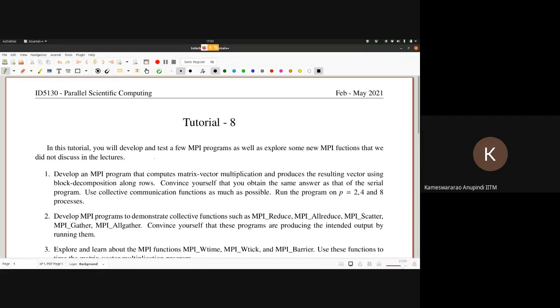In fact, some of the programs are already given to you in the lectures, and others, at least, we have described the algorithm in terms of how you have to proceed. Okay. So the first one is basically you would develop an MPI program that computes a matrix vector multiplication, okay, and produces the resulting vector using block decomposition along the rows. Okay, that means you would assign several rows to a process and the remaining other rows to another process and so on. Okay, you would decompose the rows and then assign them to different processes, and then you would do the same thing with the right hand side vector as well.